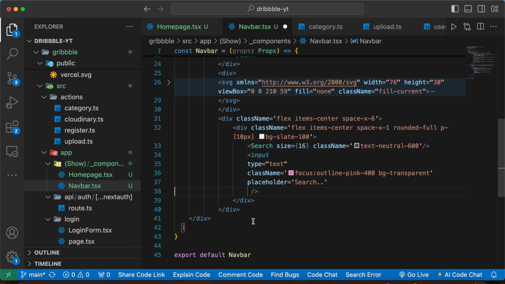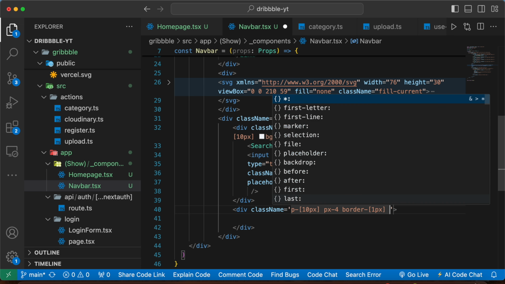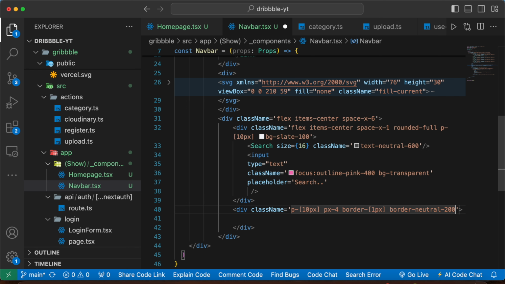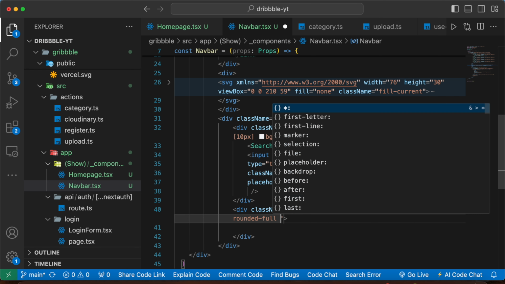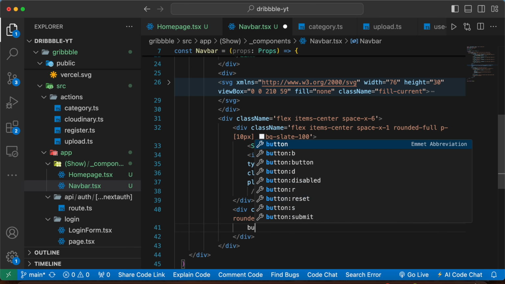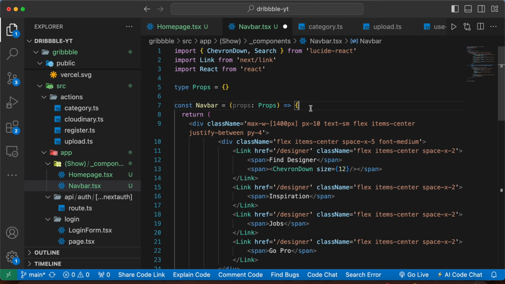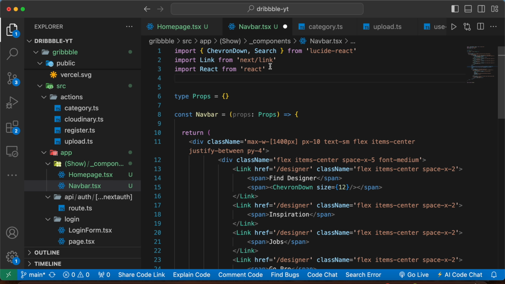When we start working on our searching part, we are going to add some more in this input tag, okay. Now after that, below this div add one more div, okay, and give this a class name of p-[10px] px-4 border-[1px] border-neutral-200 rounded-full font-medium, and inside that we can add a button here. So inside that we can write Share work, okay.